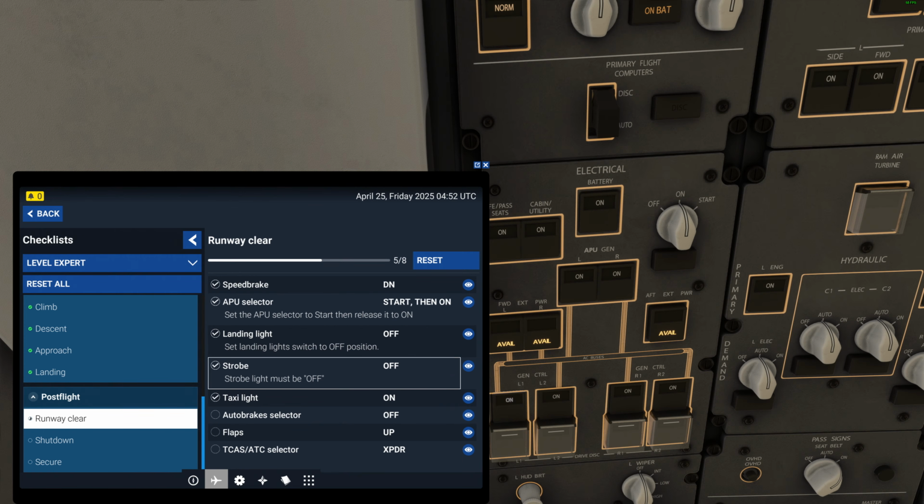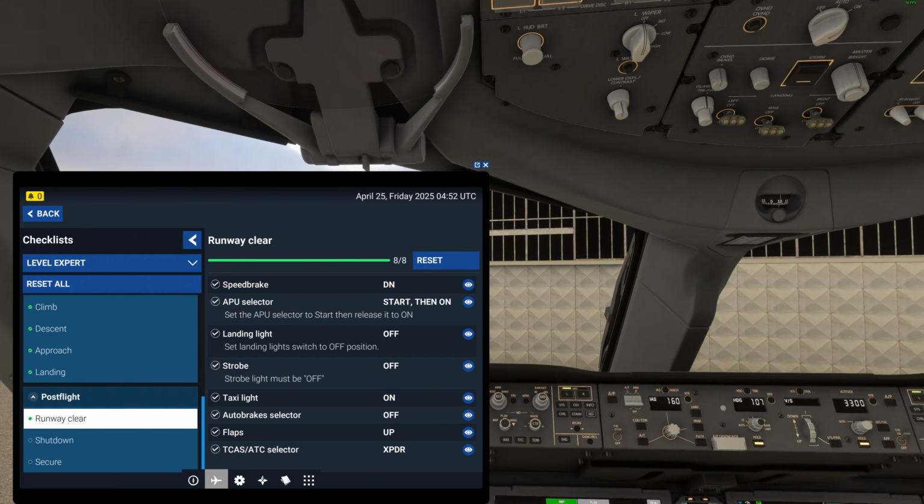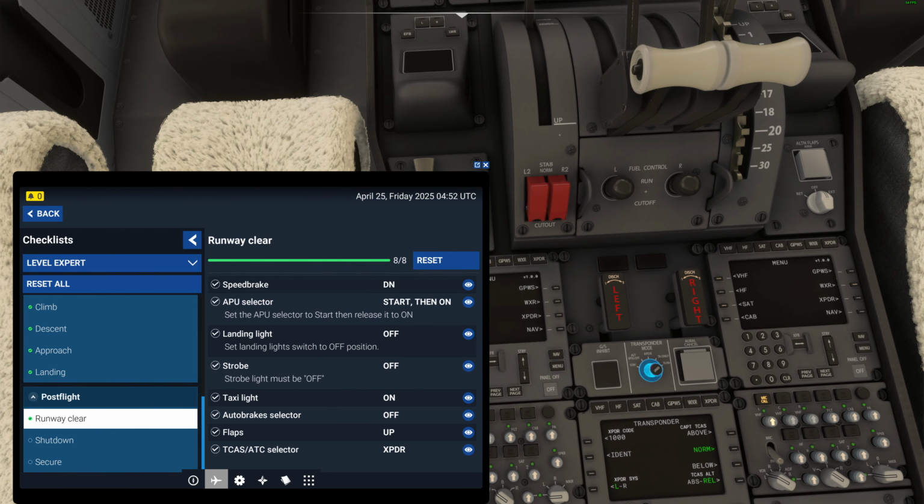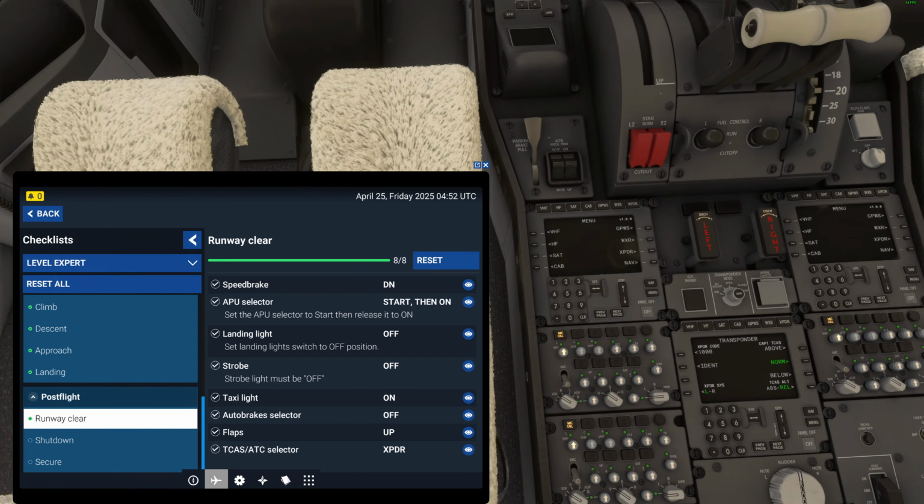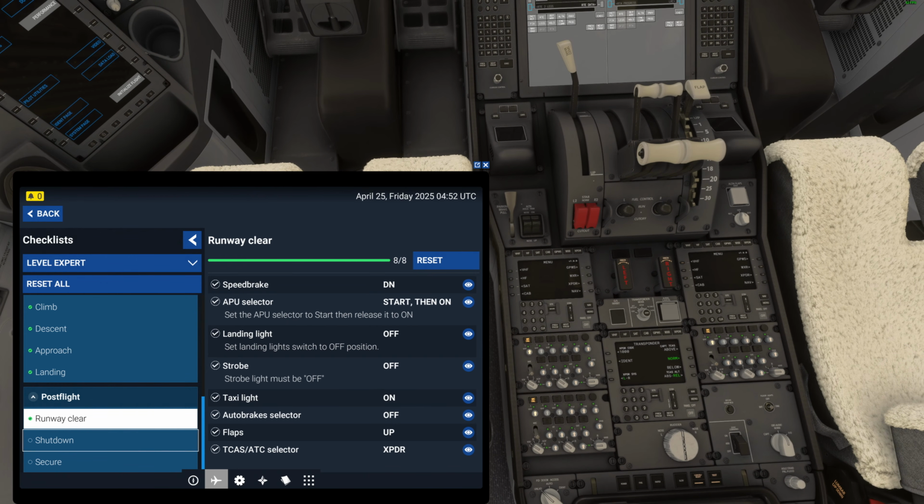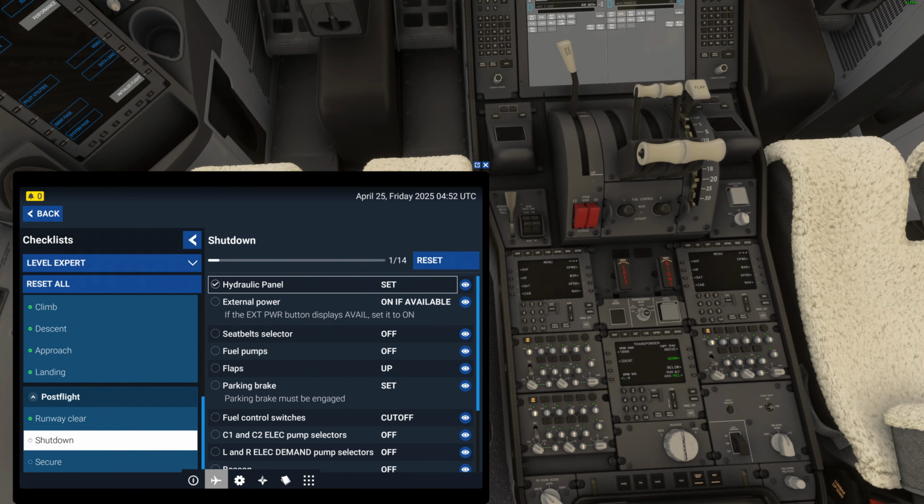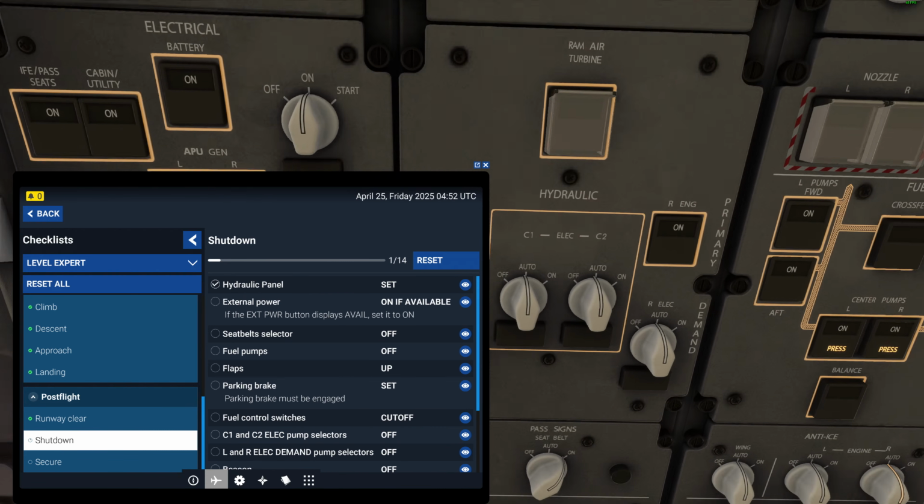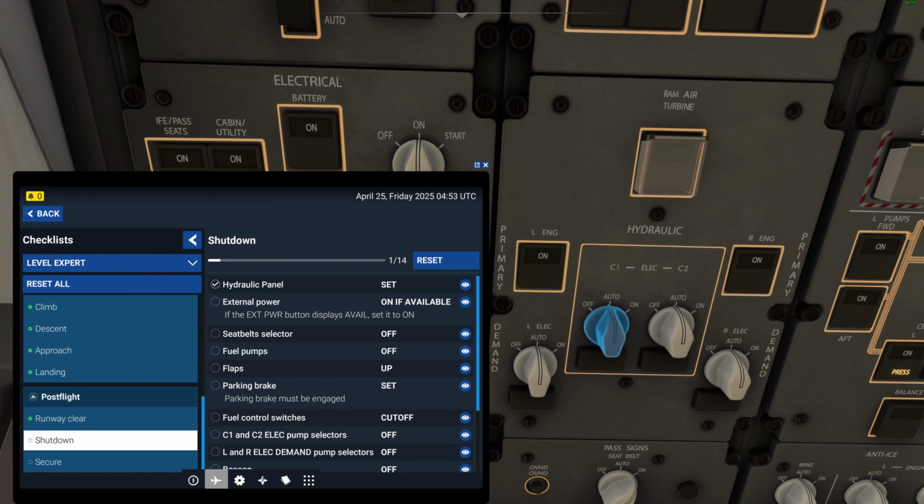Strobe off, taxi lights on, but we didn't do that. Auto brake automatically went off when we tapped the brakes. We got the flaps up. This should go to transponder. I know where it is. It's just hard to look down. But we're about to turn it. We're here at the gate anyway, so we'll just put it in standby now. Shut down. It says hydraulic panel set. Set to what? Auto, I guess.